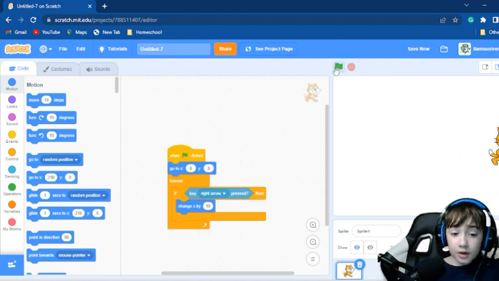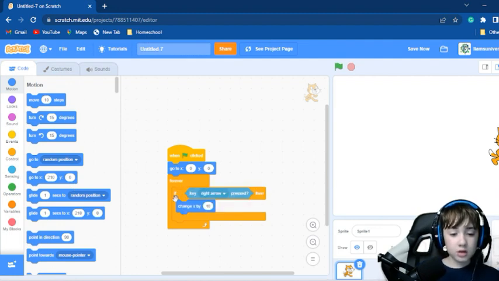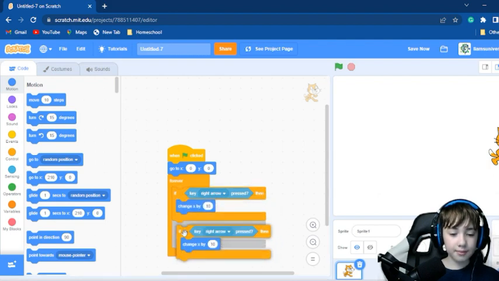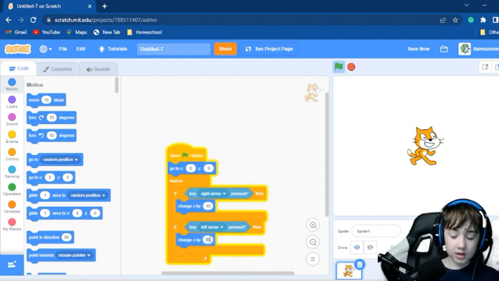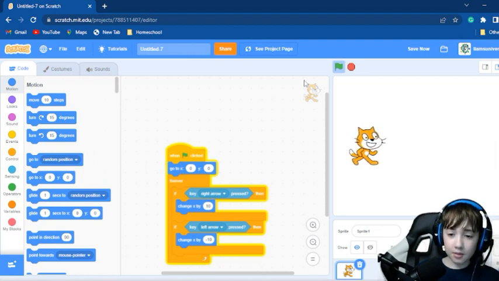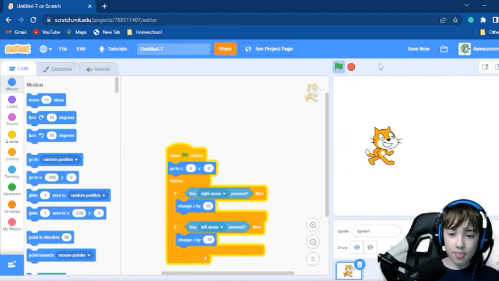Okay, so what we want to do is duplicate this. So mouse over this, right click, duplicate. Put that down there. Now we want to do left arrow. Change this by -10 since it's going this way to the left. So now we have our left and right movements if you press the arrow keys. And yeah, that's pretty cool.